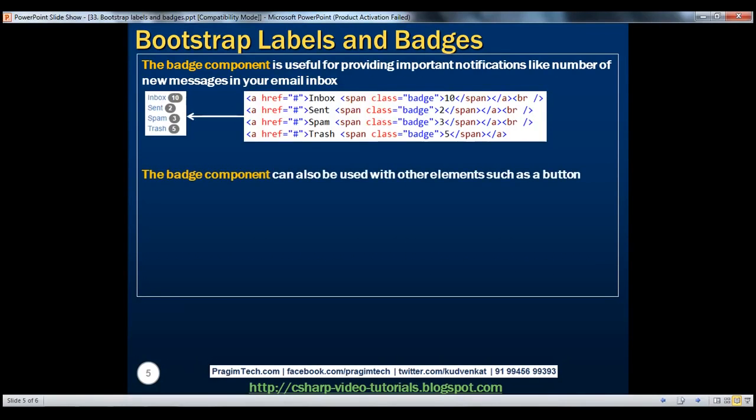The badge component can also be used with other elements such as a button. When used with the button, the badge component has the capability to adapt to the contextual state class being used on that button. Notice here we've got 4 buttons with 4 different contextual state classes being applied. And notice the badge component that is used on the button has automatically adapted to the contextual state class being used on that respective button. Let's look at this in action.